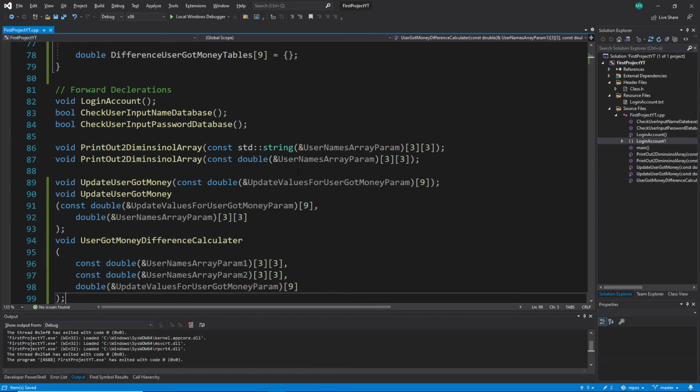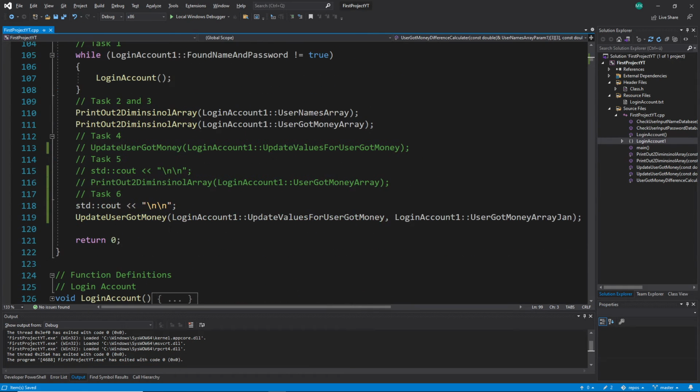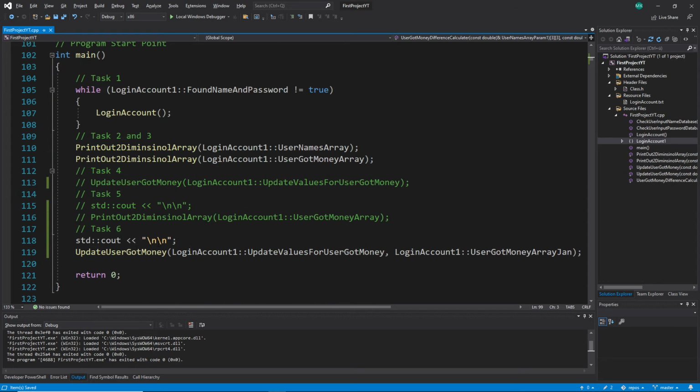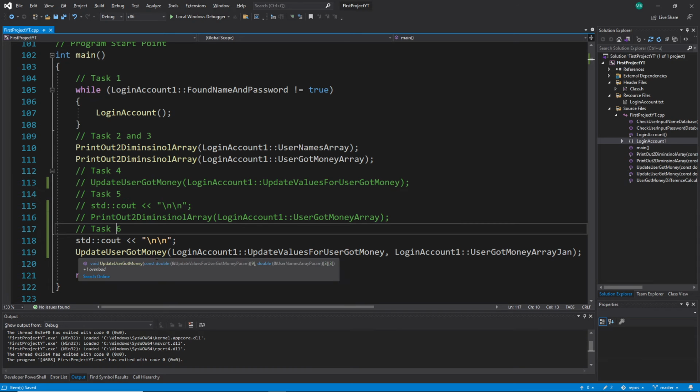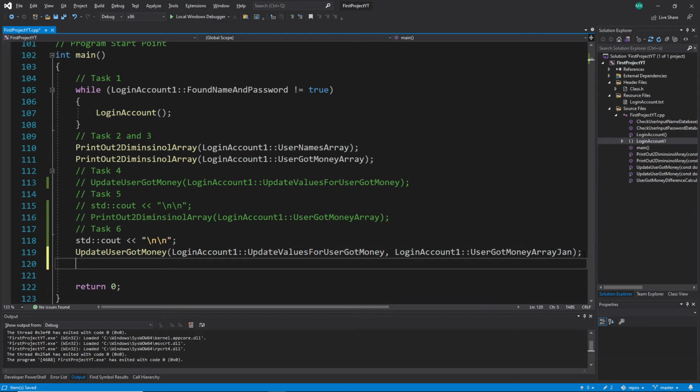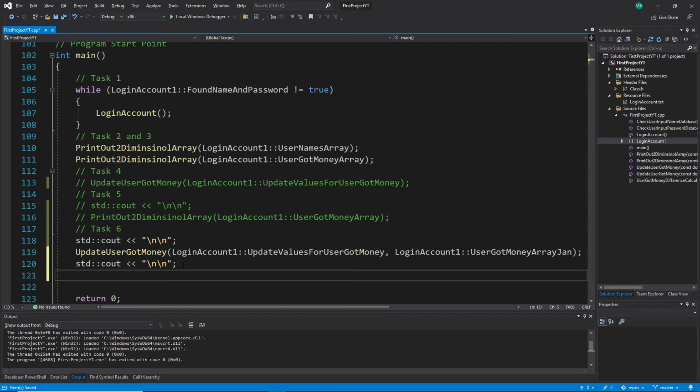And I need one more step, and that is my call, because now I have task here. What is task 6? We are not finished because this one was the part 1 of task 6, which was just the update user got money that we have, and now we call the next function. And let's make here also a new line so we can see it a little bit better. Just a little bit of formatting.